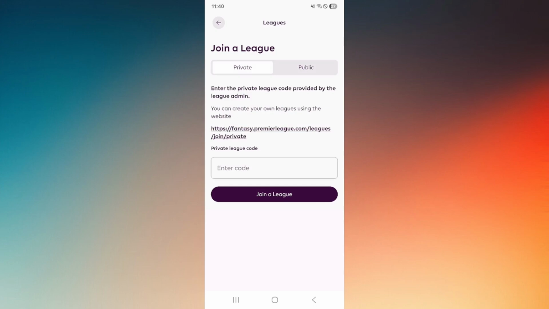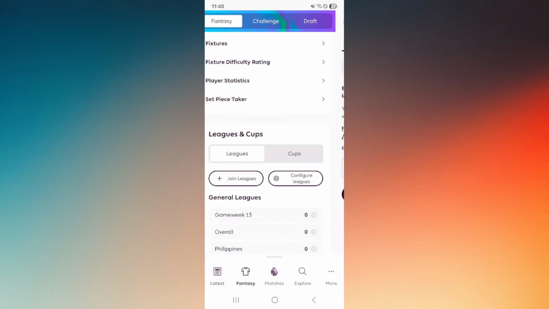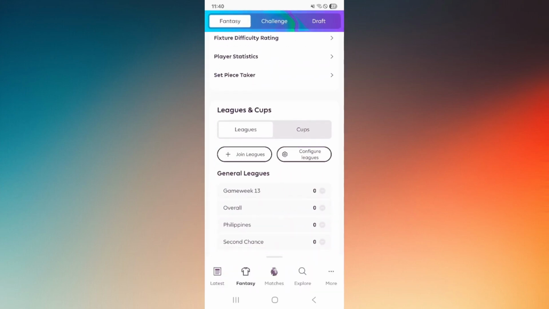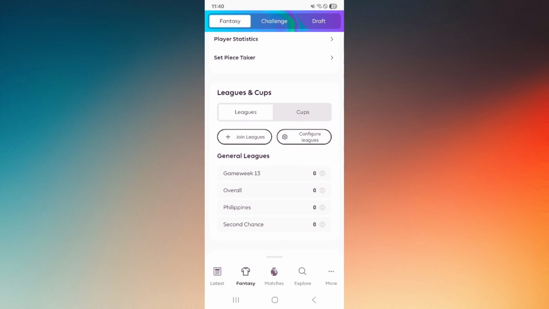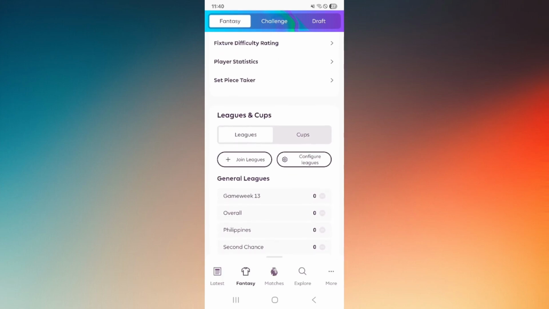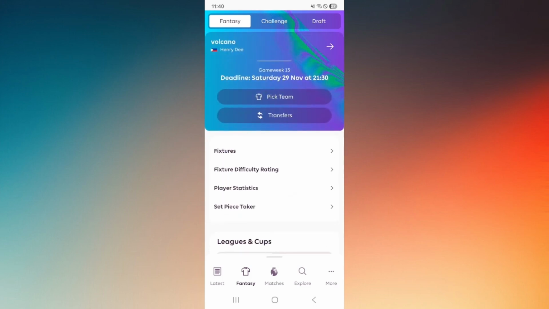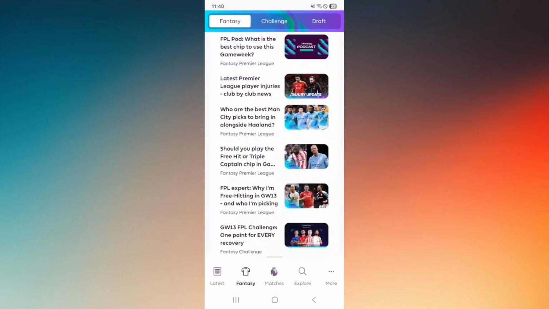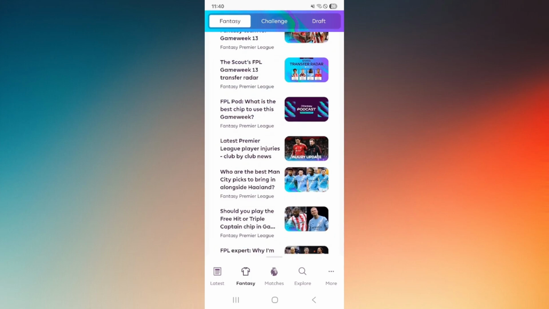Now, once you already have experience in joining a league, if you go back, creating a league under Leagues and Cups will be available. Just simply tap on that, and that is how you configure the league once again. And that's pretty much it. That is how you create a league on Fantasy Premier League.